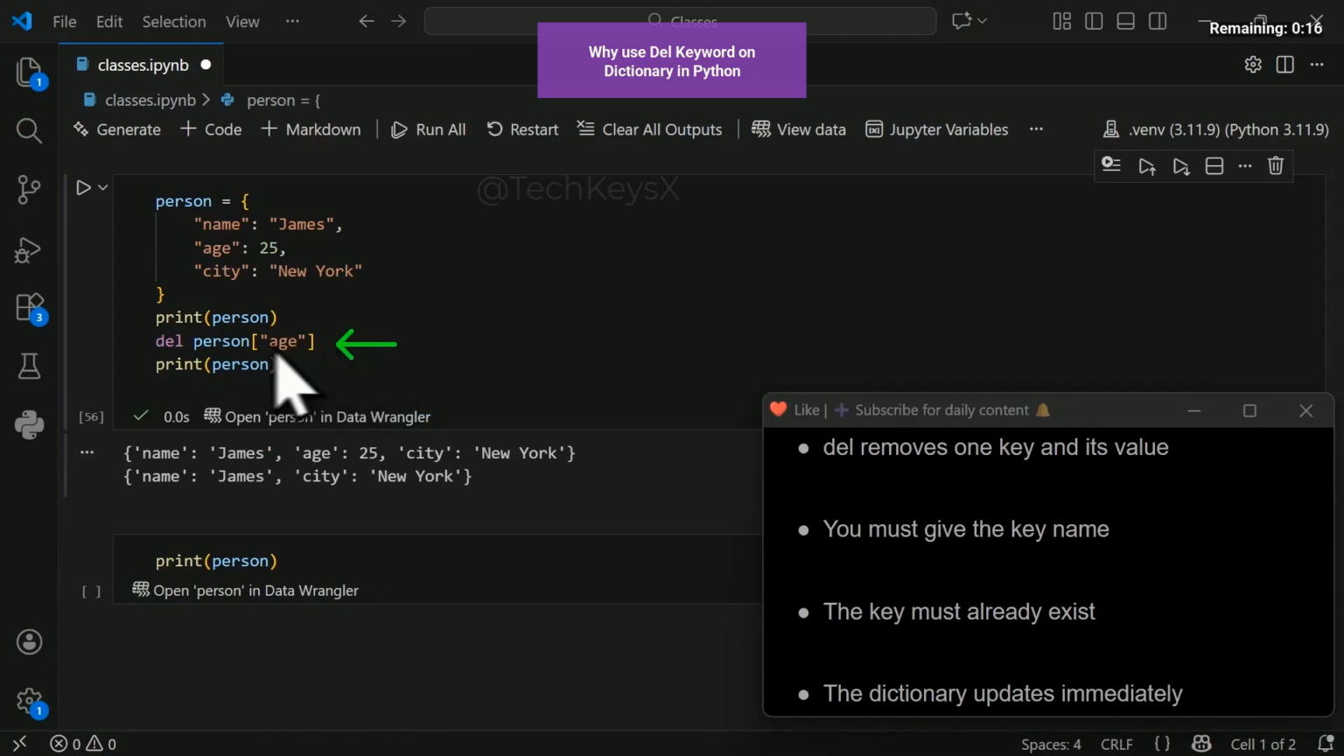So if you want the value back of what you've just deleted, then you need to use the pop method for the dictionary. Del's purpose is to free up memory. So if you've got large items that you're storing and you want to free up memory, del will get rid of the reference for that. And then finally, the garbage collector for Python will eventually free up memory.